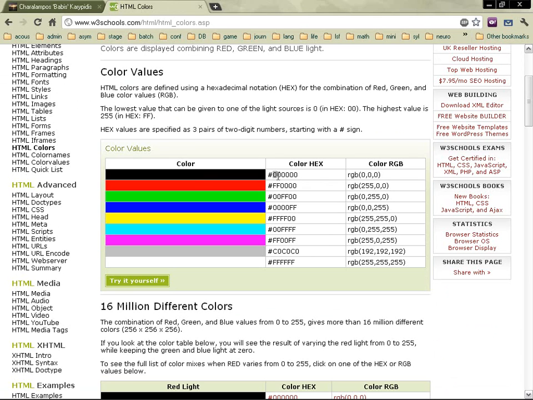And then you've got three pieces of information. So you've got the first two digits that are the amount or the quantity of red. So it's an RGB, red, green, blue. So it's about ratios of each color. So here you go, no red, no green, and no blue.